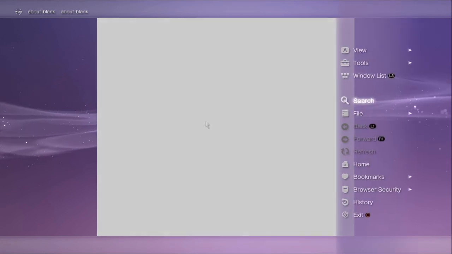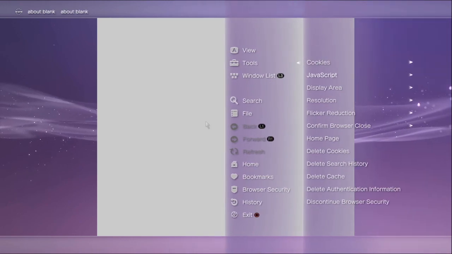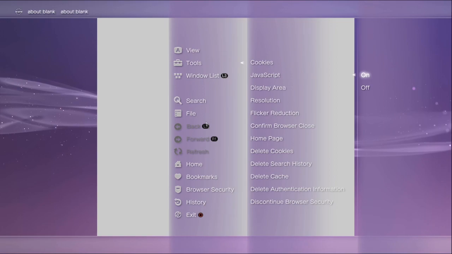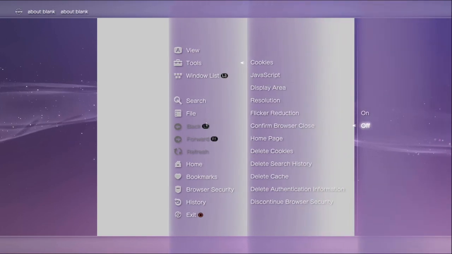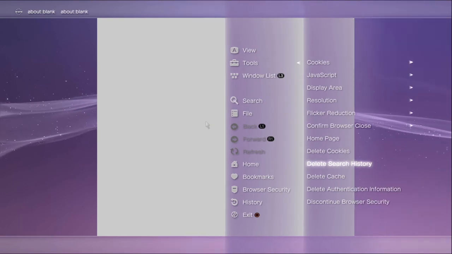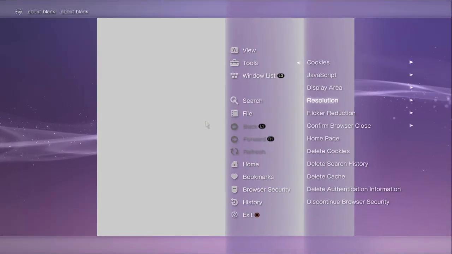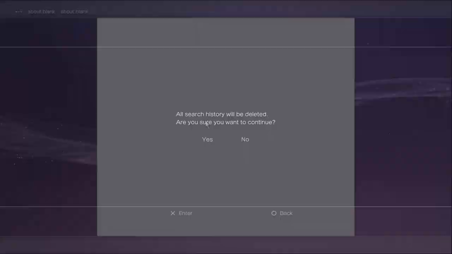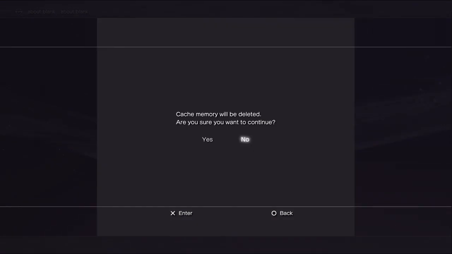And then from here, what we're gonna wanna do is hit triangle. We're gonna go to tools. Make sure cookies are on. We're also gonna make sure JavaScript's on. Confirm browser close is turned off. And then we're gonna delete our cookies, our search history, our cache, and authentication information. So once it deletes one, you just hit triangle, go back in, and delete the next one.